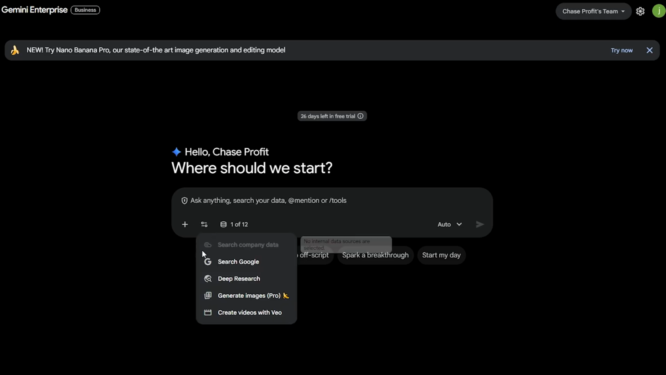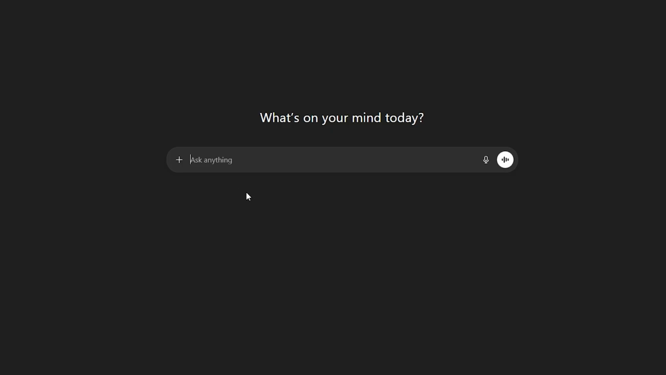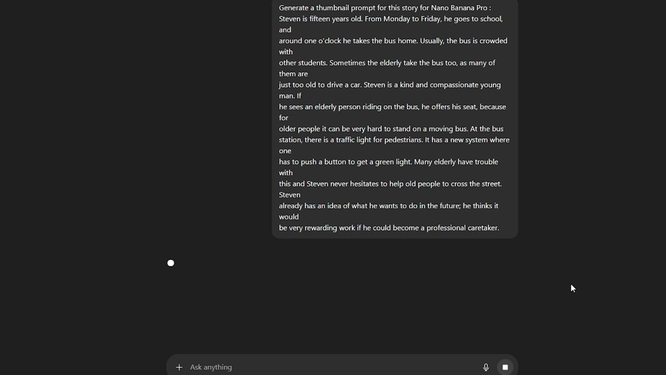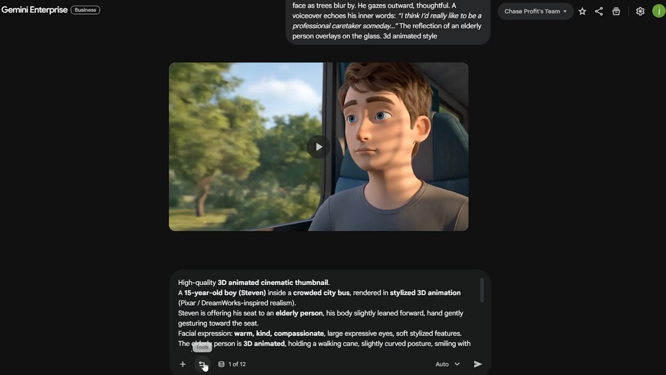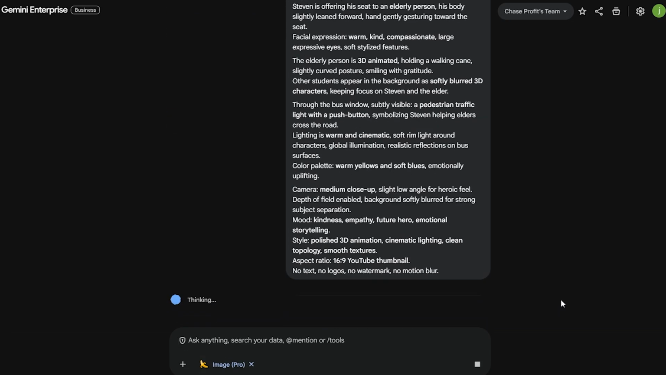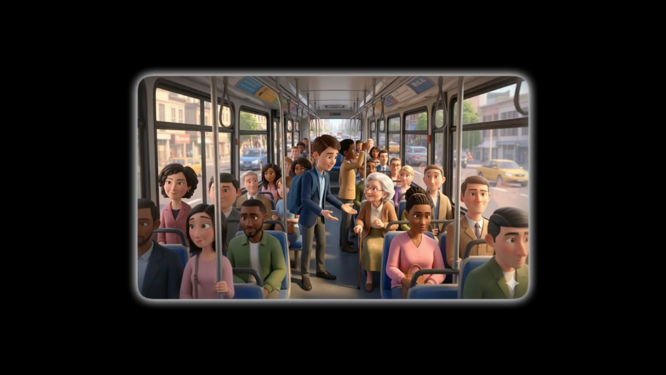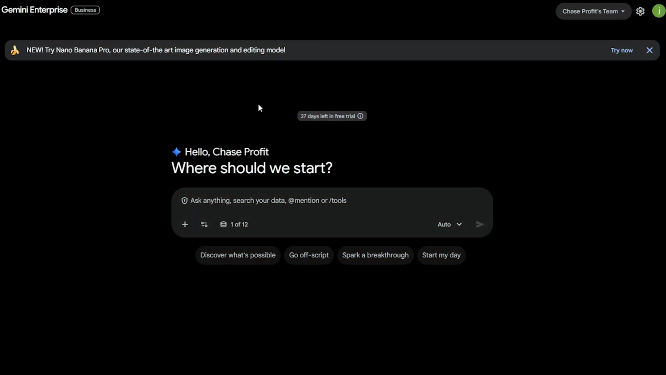You also get access to Nano Banana Pro, completely free. Use ChatGPT to generate a thumbnail prompt. Paste it into Gemini, select Nano Banana Pro, and generate. Professional quality thumbnails in seconds. This free access lasts 30 days.